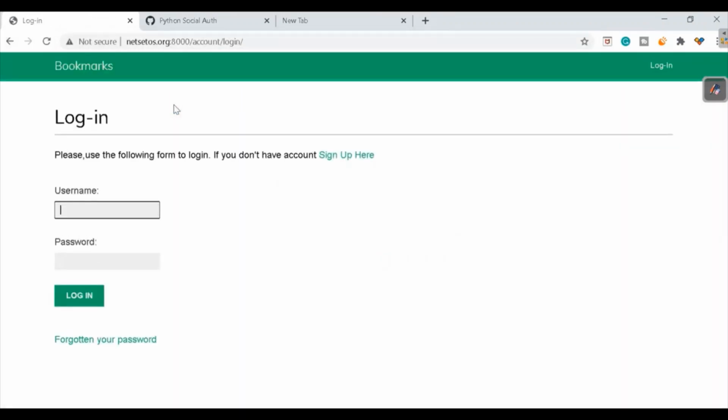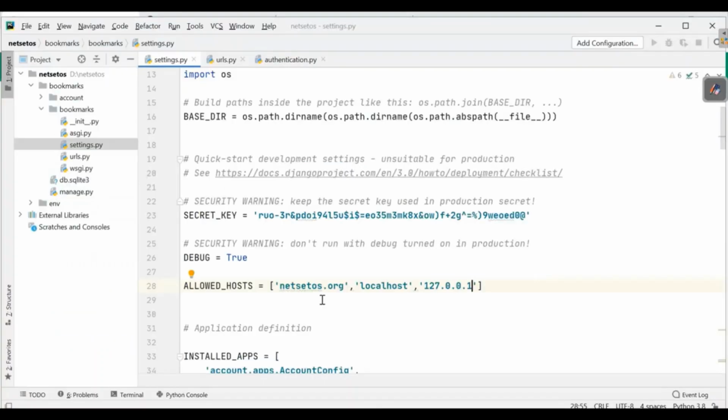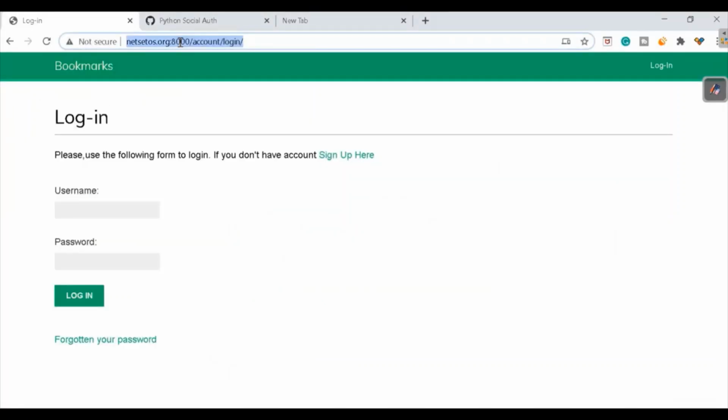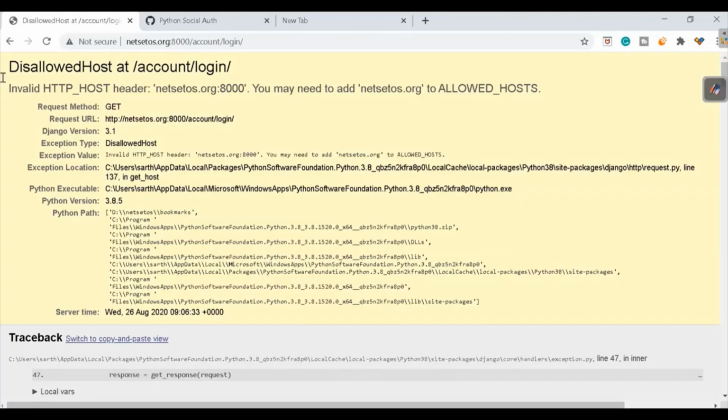And here we are. For getting this screen, I have already added my domain name, localhost, and the address of the host in allowed hosts. Before that, it was empty. And if we have the original one, let's see how it will be. Here it will show the error with disallowed host at this address.